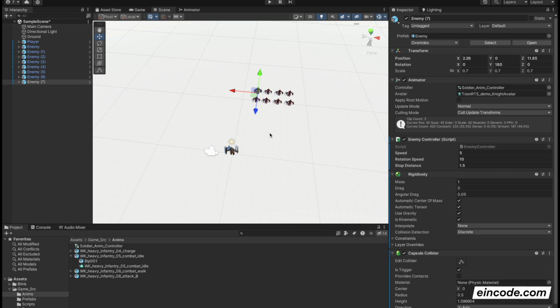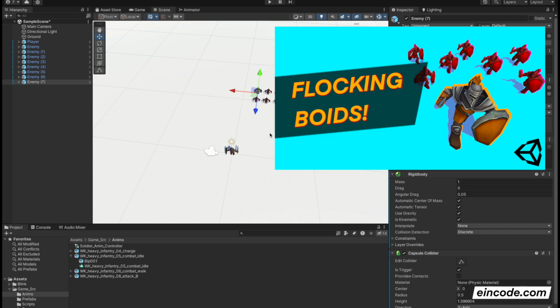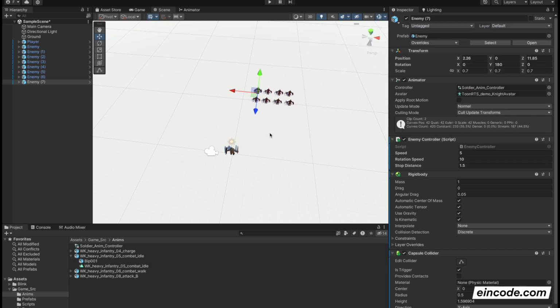So we have a follow, which is great. You can see it's a very simple functionality, but to get a more complex behavior, we need to apply more changes, and this you can find in my flocking algorithm or Boids algorithm video on YouTube. Okay, that's it for enemy follow.